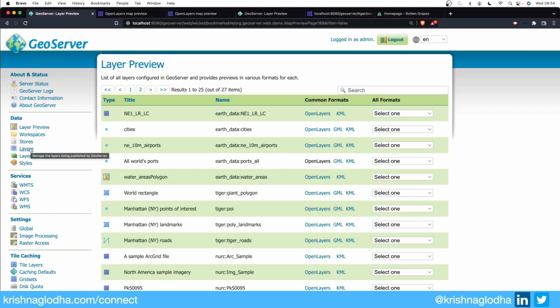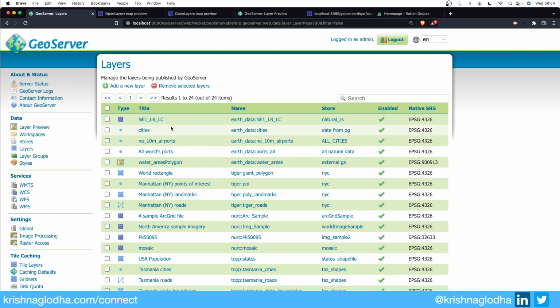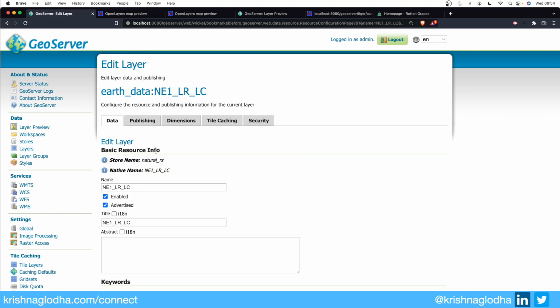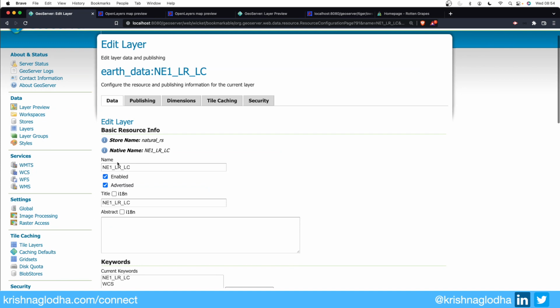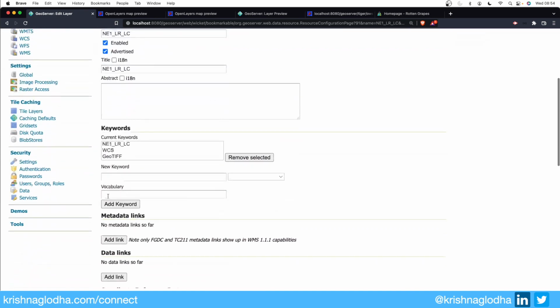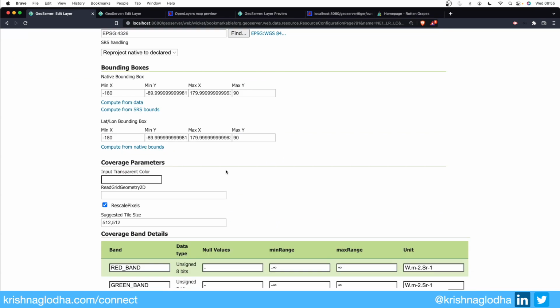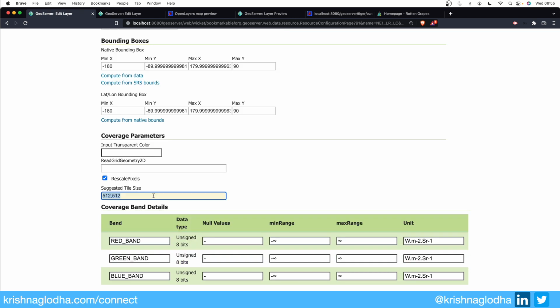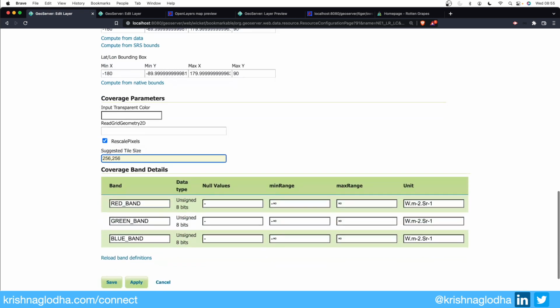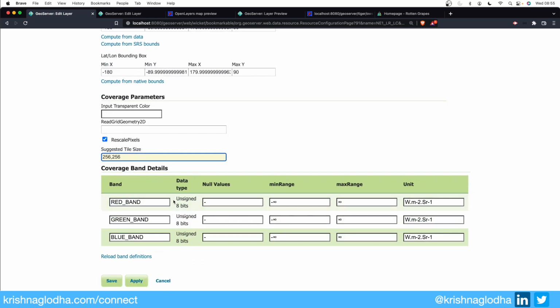Now to create a raster layer, the method is more or less the same. If we go to any raster layer, you will see that the form is more or less the same. We are going to have name, title, abstract, keyword, metadata, coordinate system. But the only difference is that now we also have coverage parameter options available. Here we can select what the tile size should be. You can have something like 256 by 256 or maybe 512 by 512. It totally depends upon you.